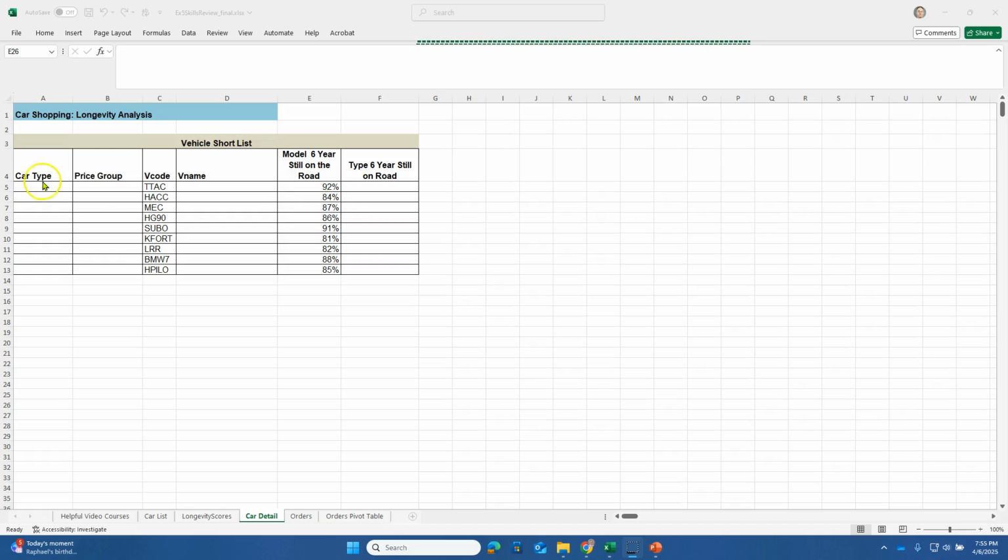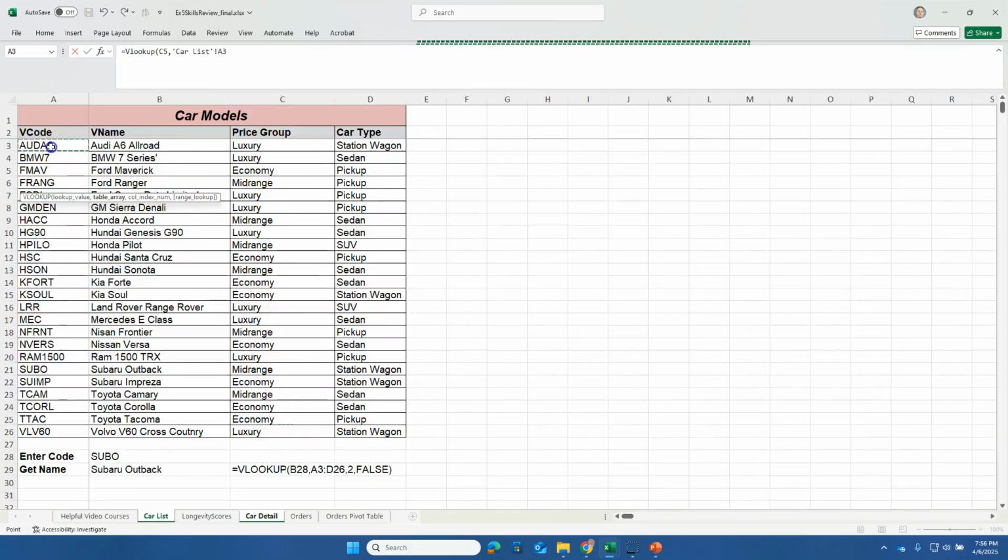So let's get started. We're going to use the VLOOKUP formula, equals VLOOKUP, open paren. Our lookup value is the vehicle code that we have here on our car detail tab. We're going to put a comma in. We're now going to choose our table array, which is going to be on the car list. We've now made that from A3 down to D26. And we're going to pull in the value of car type, which is in the 4th column. So I'm going to put in a 4, followed by a false, and a close paren.